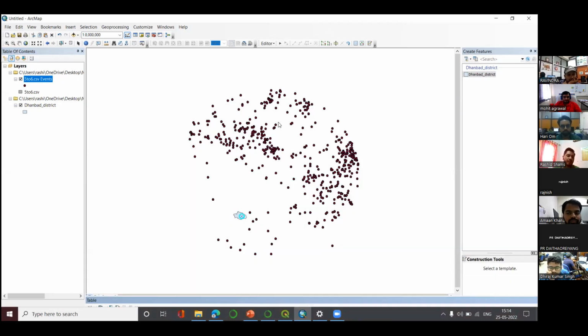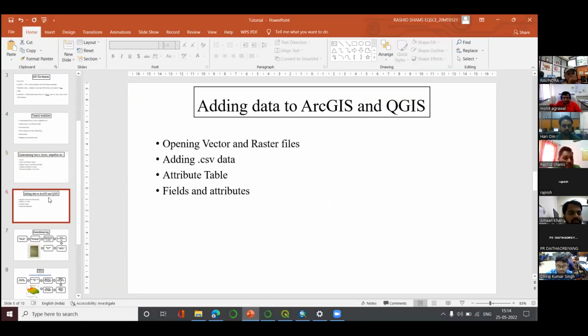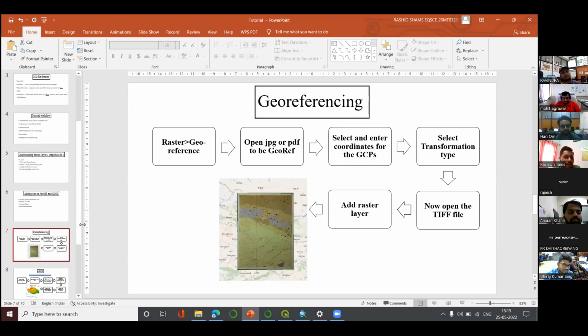Okay. So now we know how to add different vector and CSV database layers and how to start editing. I've shown how to open vector and raster files, add CSV data, and view the attribute tables, where we have different fields and attributes. Now I will start off with the first tutorial, that is georeferencing.